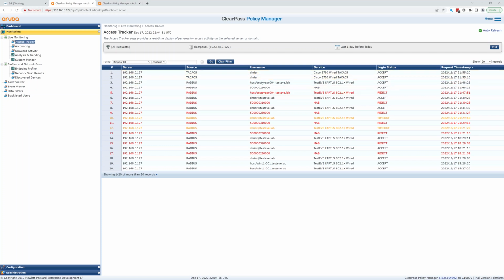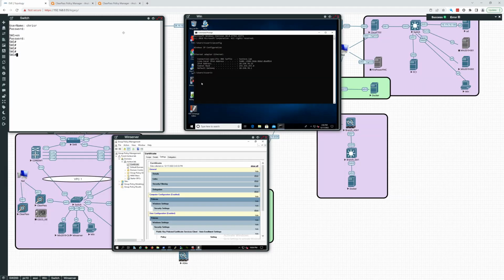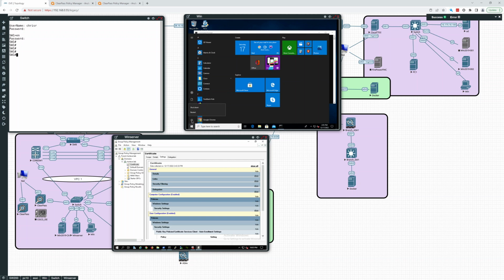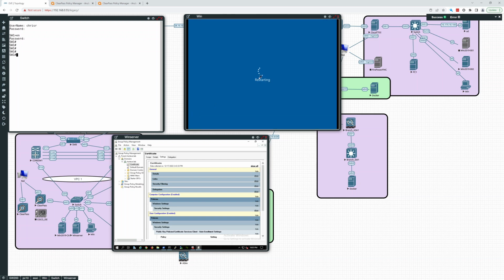I don't see T user anywhere. You know what I'm going to do? I'm going to restart that server. I was doing some testing on it, so let's just restart that and make sure we start fresh.